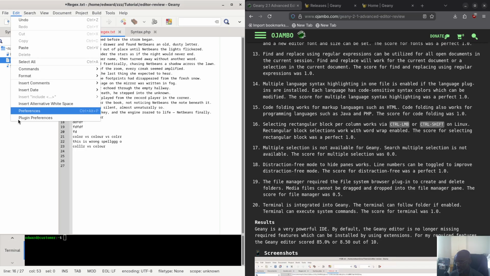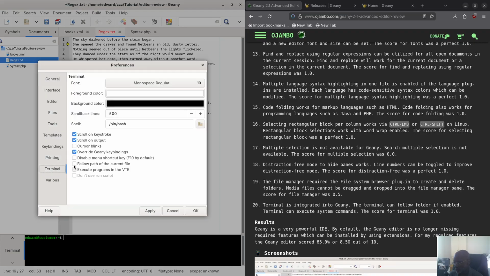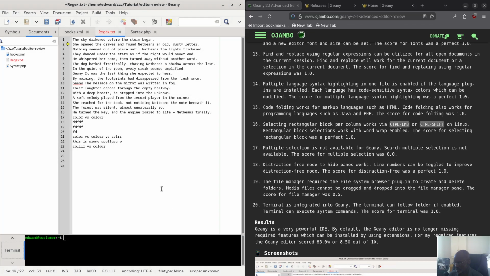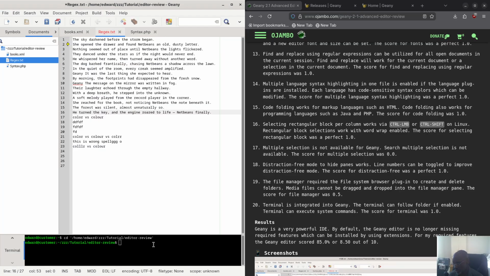So what you do is you go to edit, you go to preferences, we go to terminal, and in terminal there's an option to follow the path of the current file. See that? And then hit apply. I hope I did that right. Yeah, see now, when I picked Books.xml, you see that it's CD into that folder. If I go to regex now, you see it also CD'd into that folder for the regex file. So that's follow path. That's really handy, especially if you have to do things like git or whatever on the command line. So that would be nice.